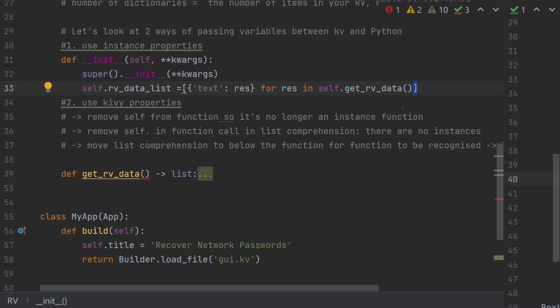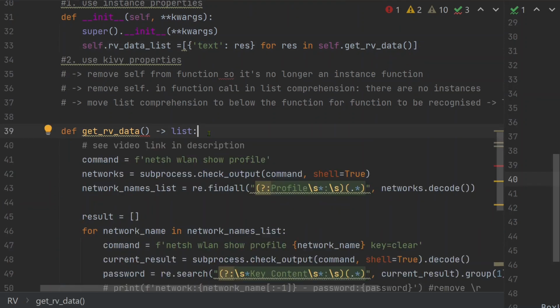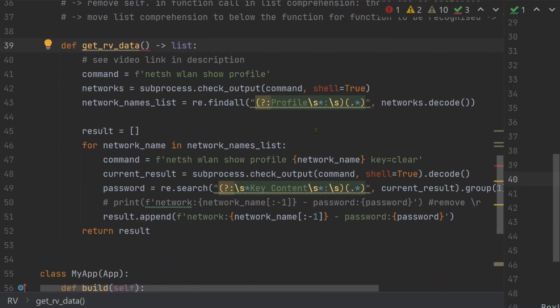Now, to quickly show you what the getRVData function does, this was discussed in a lot of detail in another video, and the link to that video is in the description. But what this function does is it runs shell commands in Python using subprocess. Okay, and it applies regex to then extract the passwords and the network names from your file. So I'm not going to go through that in detail again, but please do check out the other video. Importantly here is it returns a result. And this result, as you can tell from here, is a list because it starts with an empty list and then it appends list elements to it.